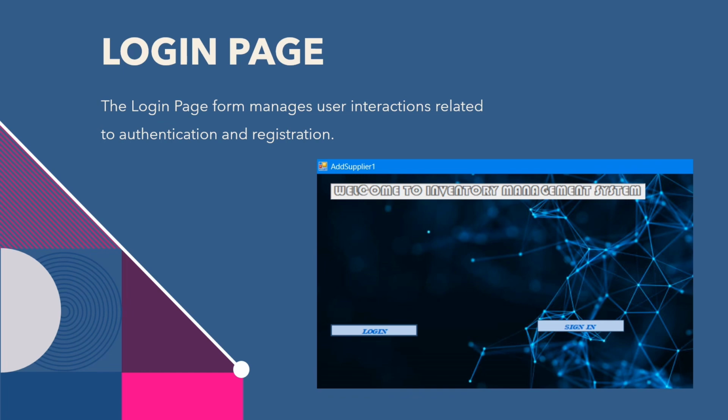When we click the login button, as I told you, it directs us to the login form. There we have to input our username and password. The system is connected to a database, and when the authentication is done, we can go to the home page. In the next slide, we'll talk about the home page.